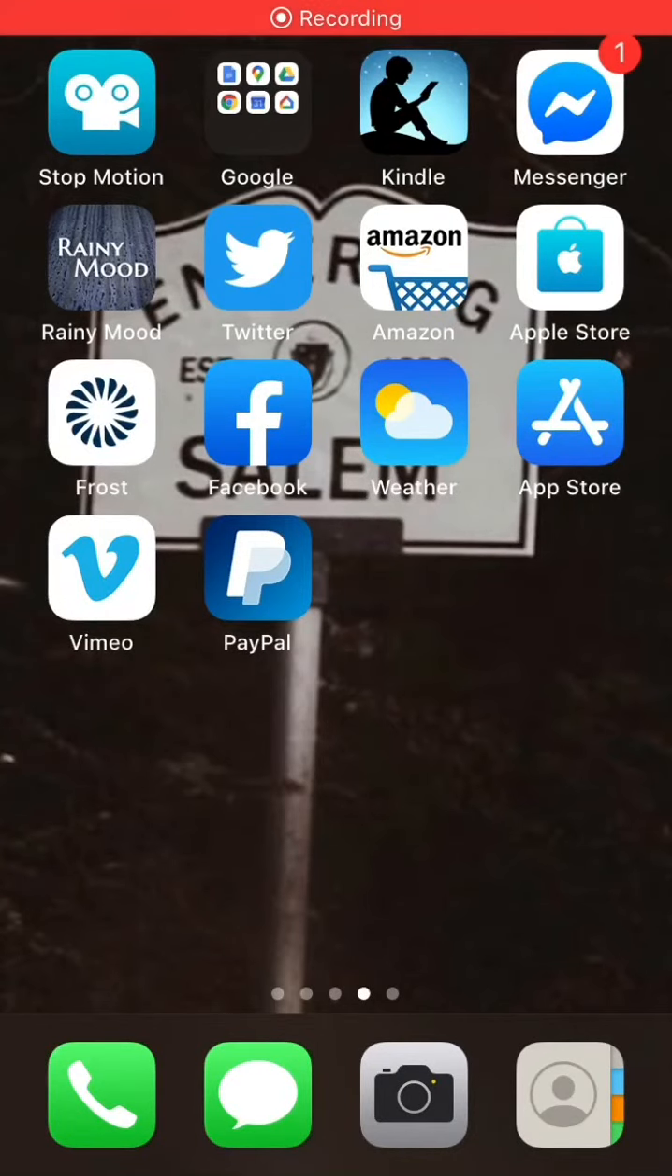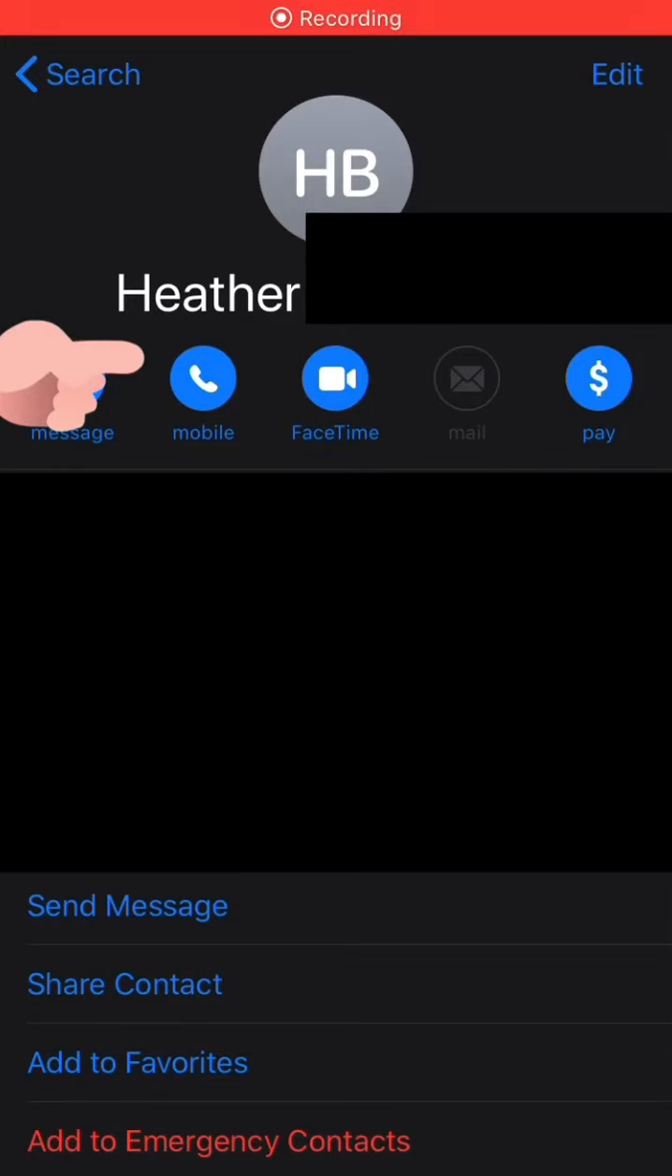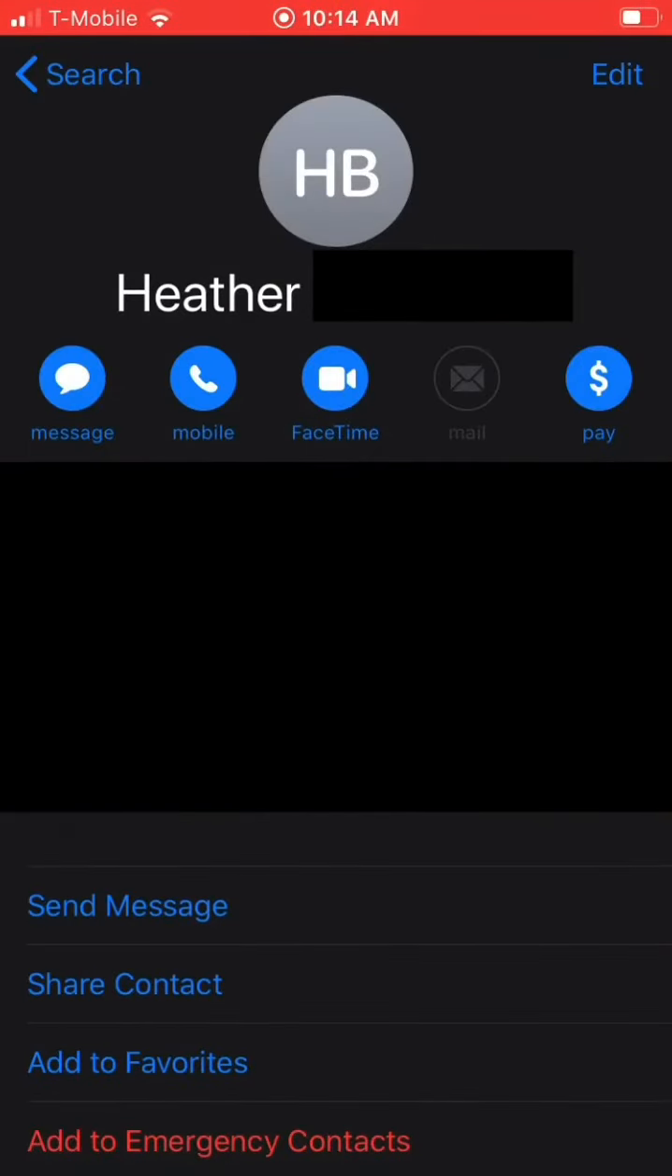So here's my phone on display. I'll go ahead and go on my contacts page, and I'm going to be contacting my friend Heather from the Children's Department. If you see this button here, you can click on mobile to contact her on her mobile phone. I'm calling her right now, as you can see, and there you go.